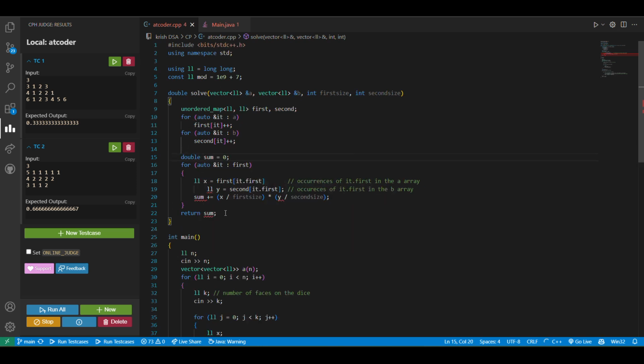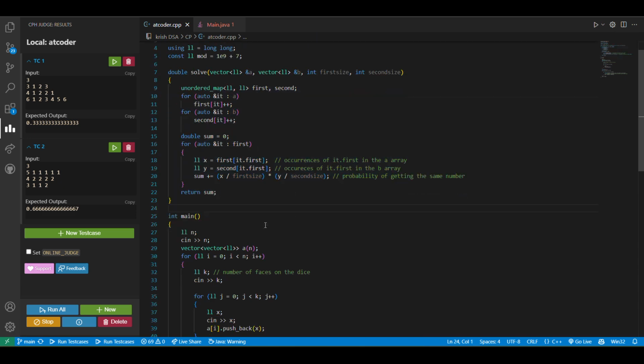Right, that's it. So what I've done is, just a sec. I found the occurrences of it dot first in the first array, the A array, and occurrences of it dot first in the second array, the B array. Now total occurrences divided by the size of it will give us the probability of this number, right? So this is the probability of getting the same number. Then we are adding it in sum, and finally we are returning sum. So this is the solve function.